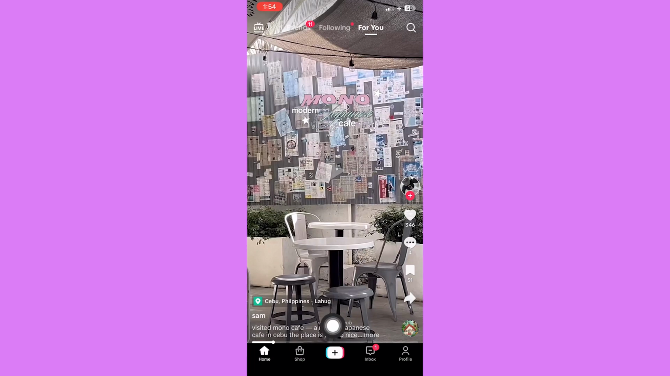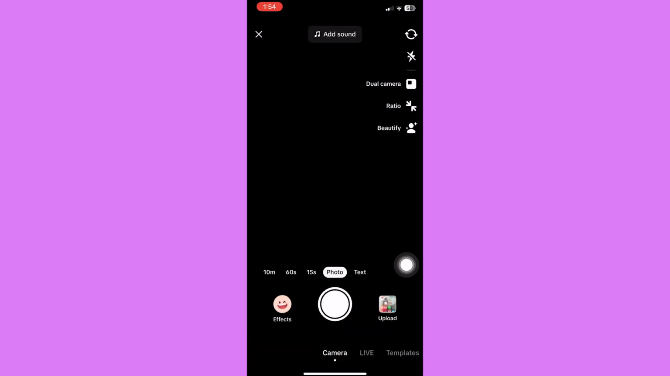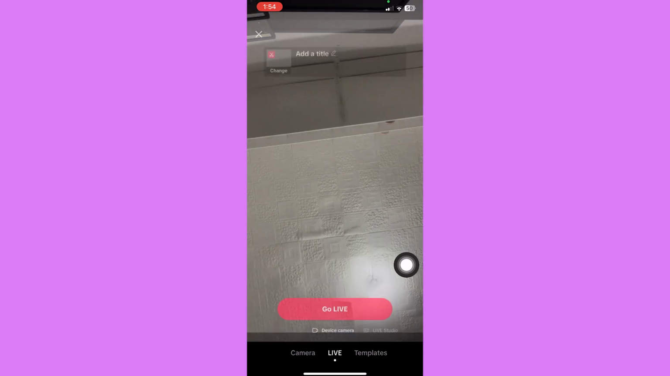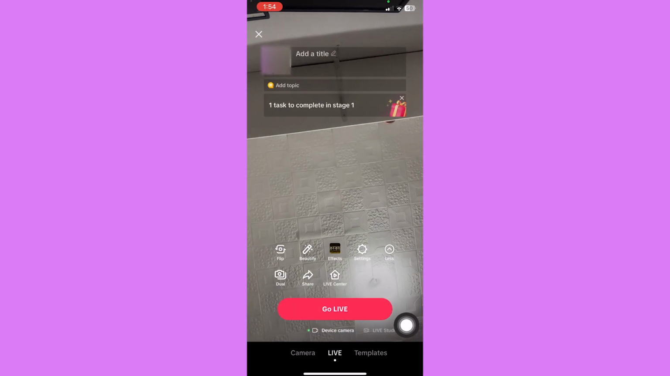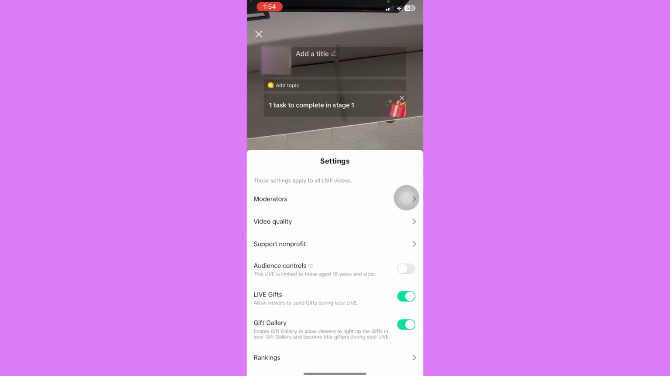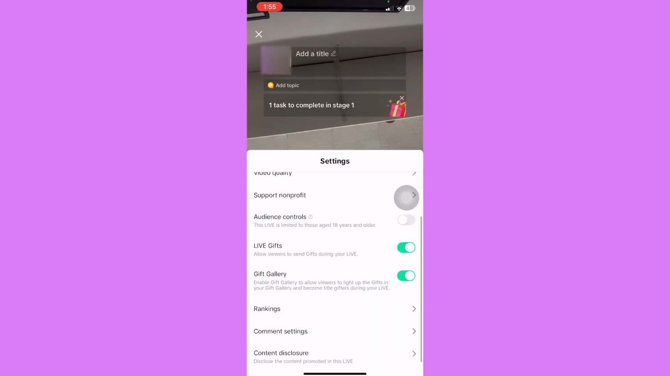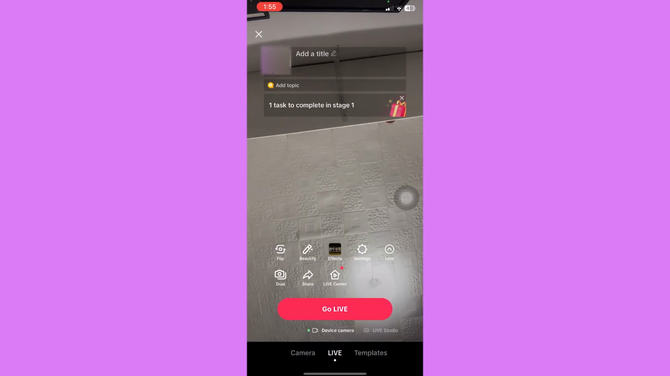Swipe to the live in the navigation. Pick an image and then write a title for your stream. Once you are live, you can tap on the three dots to change the variety of settings. You can flip the camera, you can add effects, you can also filter the comments, and you can even add moderators. Once you're ready, press go live on your screen to start your stream.